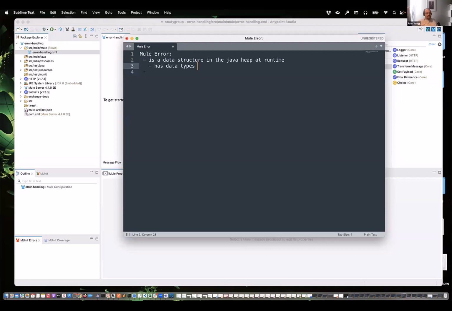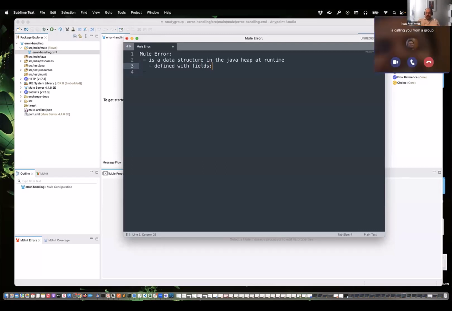So some data types have keys and values, and some don't, right? An array doesn't have keys and values. A user has certain keys and certain values. A string doesn't have any keys and values. An int doesn't have any keys and values. So some data types have one schema, and other data types have different schemas. That's why we have types. So the Mule error is defined with fields. It is like a hash map, but it's more specific than a hash map, right?